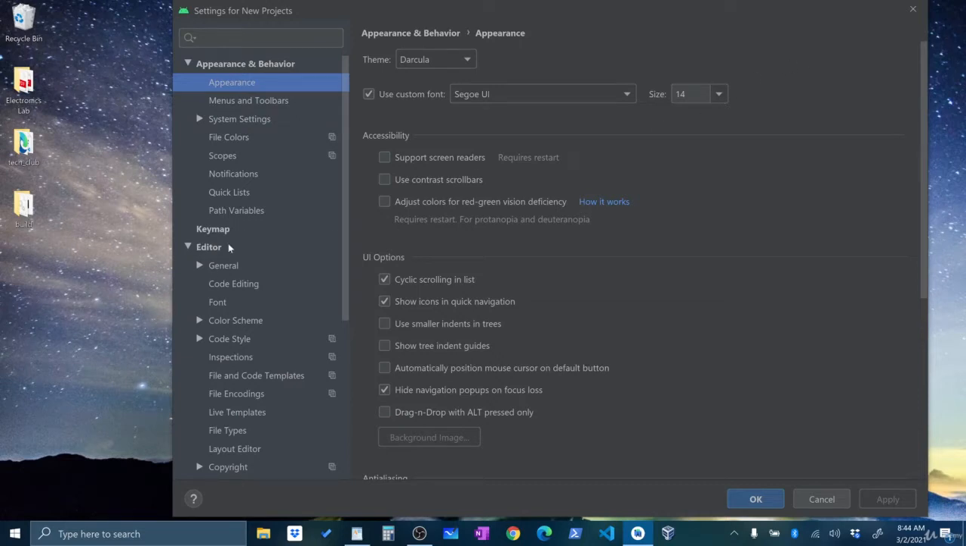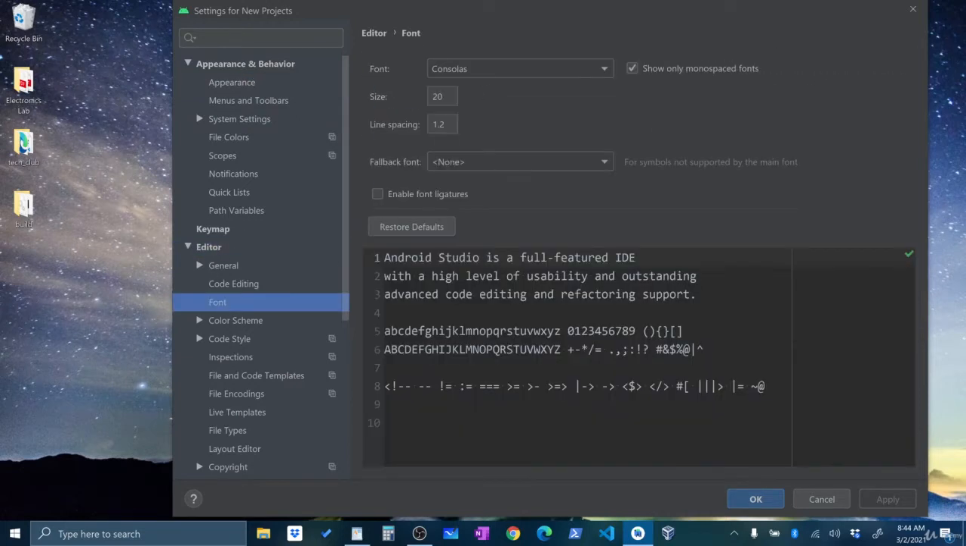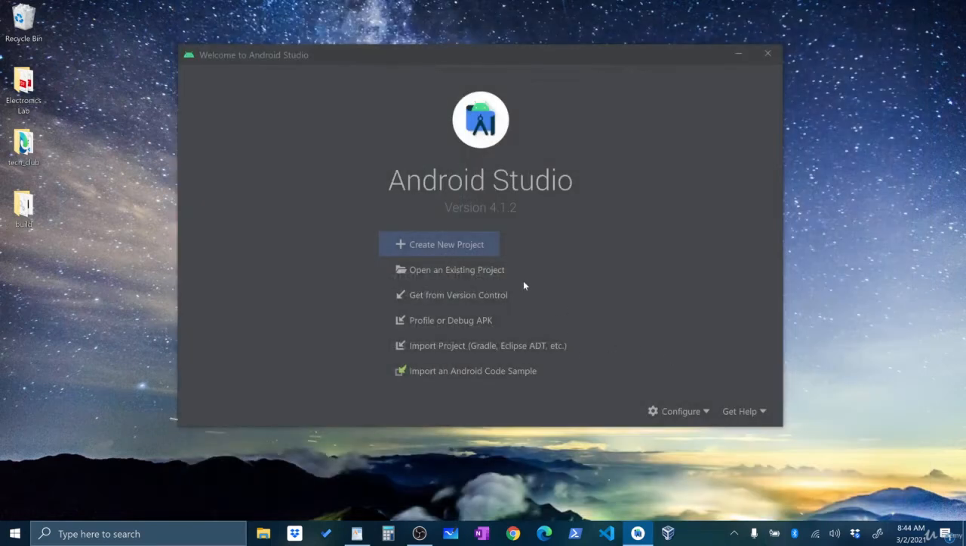And if you scroll down to Editor, under Font, I have upped the font size in the editor so the code appears larger. If you want to change those font sizes as well, you can do that. So I've done that for you here.